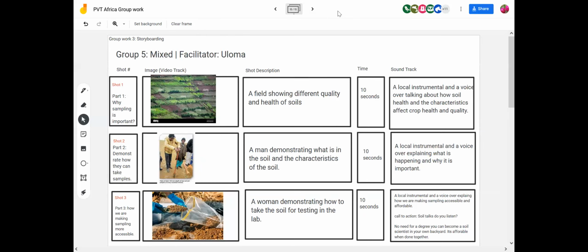And shot 1 is showing a picture of some fields, and we can see that some parts are planted and some parts are not. And we think this may be because of different soil types or qualities. So that is what this shot is showing. And this is going to take 10 seconds. And we're going to have a local instrumental with local music.